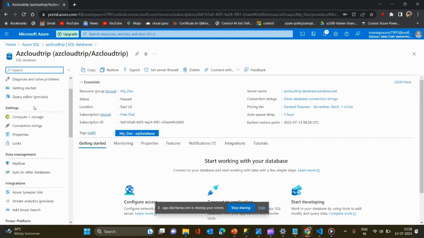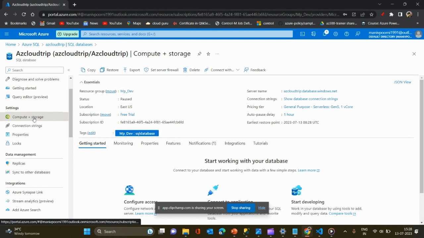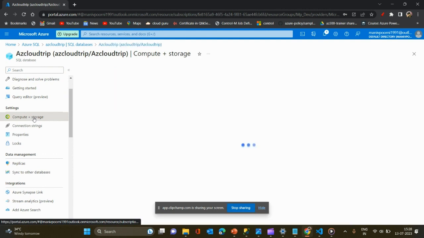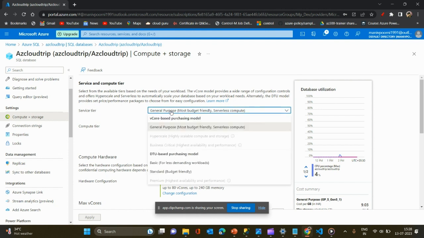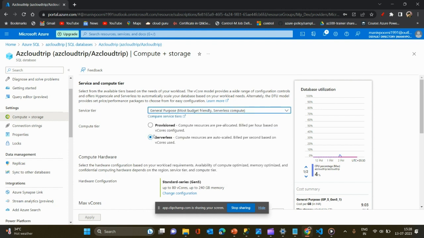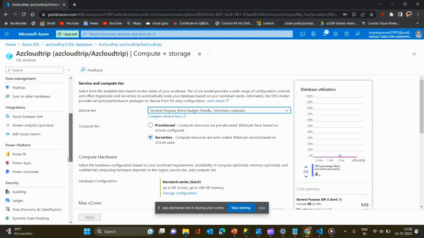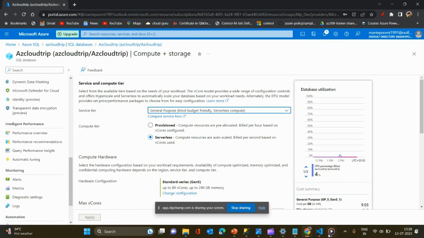At any time you can go to the database and change your compute plus storage. You can change the service tier of your database, the compute tier, the hardware configuration, anything, at any time. Depending upon that, the charges will change. Now I will show you how to connect to the database.